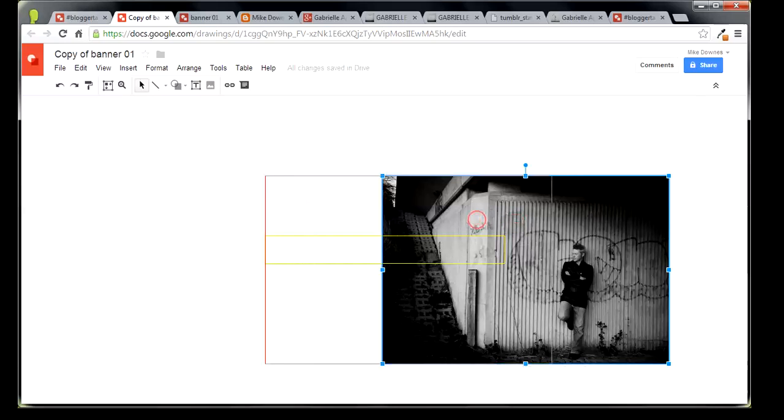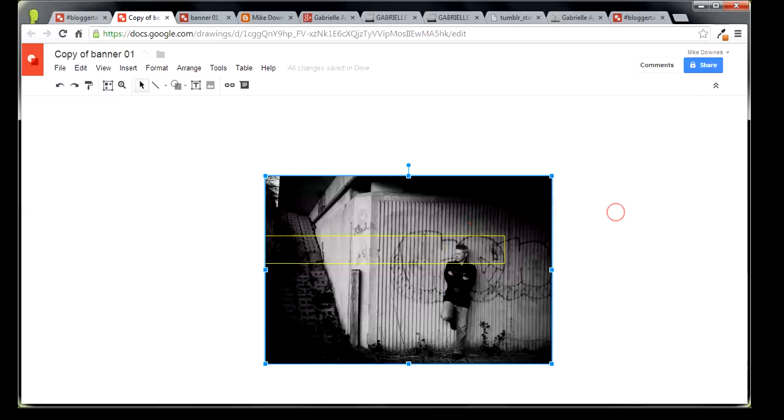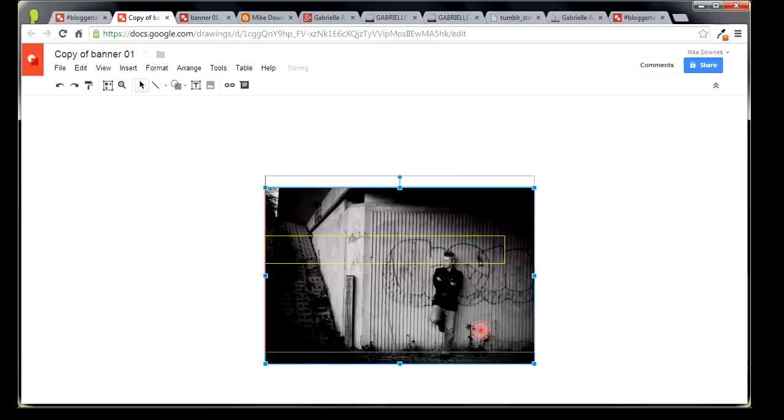And then I'm just going to line that up. There we go. We can get an idea of that's the finished banner. So at the moment, I'm just going to drag this in. Something marvelous is going to happen in a minute. I'll show you exactly what it is.